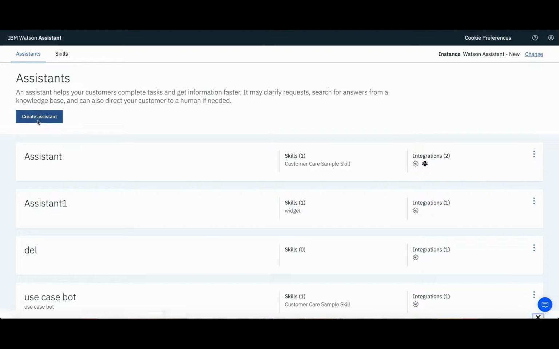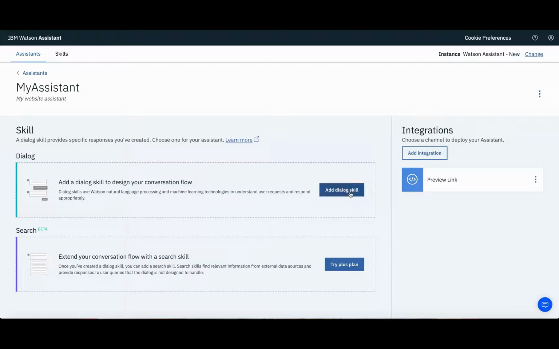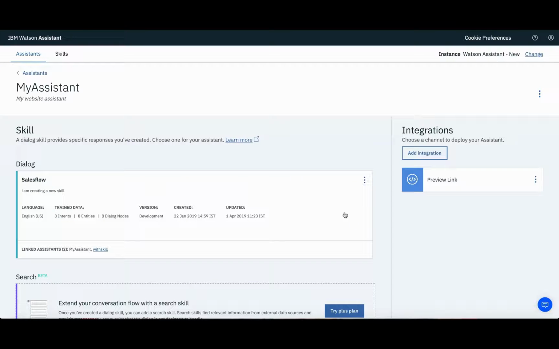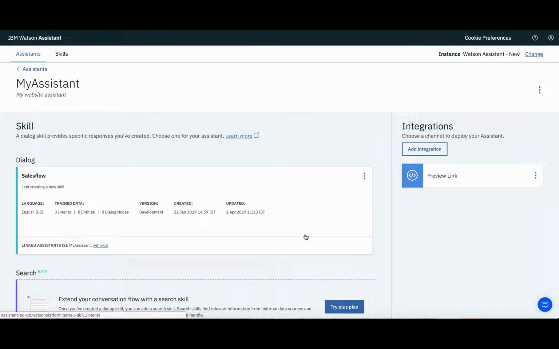Click the Assistants tab and click Create New. Name the assistant, enter a description, and click Create. How to add skills to your assistant. From the new assistant page, click Add Dialog Skill. If you created or were given developer role access to any workspaces that were built with the generally available version of the Watson Assistant service, you will see them listed on the skills page as conversational skills. Choose to add the skill that you created earlier to the assistant, or you can create a new skill.